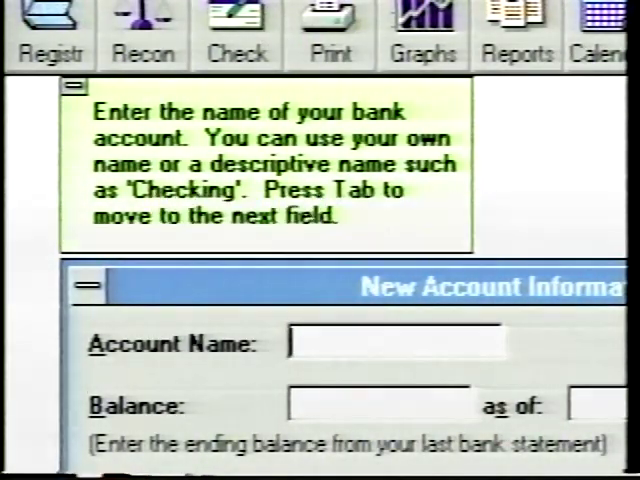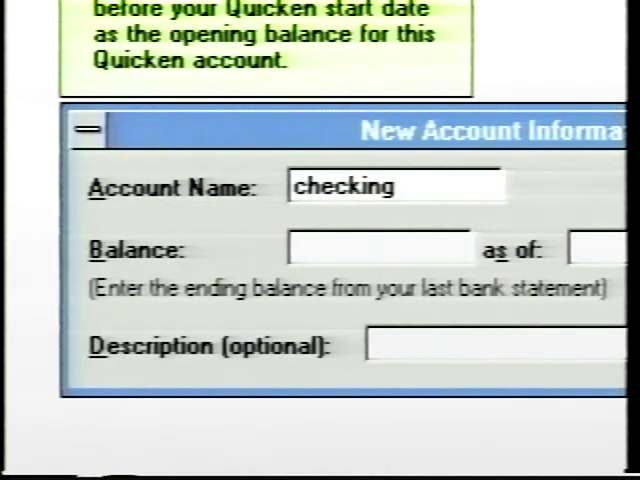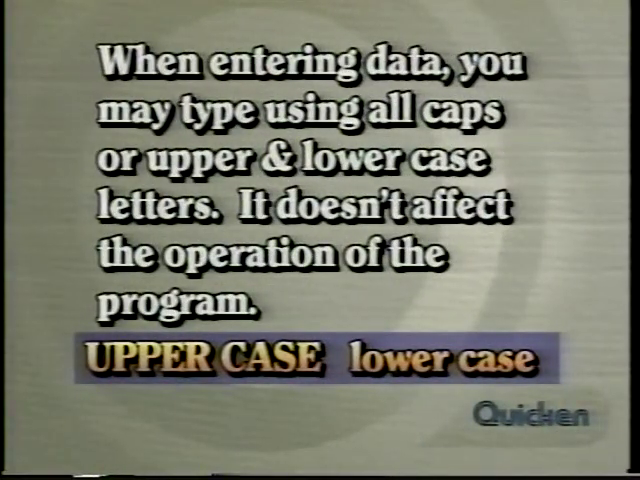We'll just call this account Checking. So Suzanne, type that into the account name field and press the Tab key. When entering data, you may type using all caps or upper and lowercase letters. It doesn't affect the operation of the program.